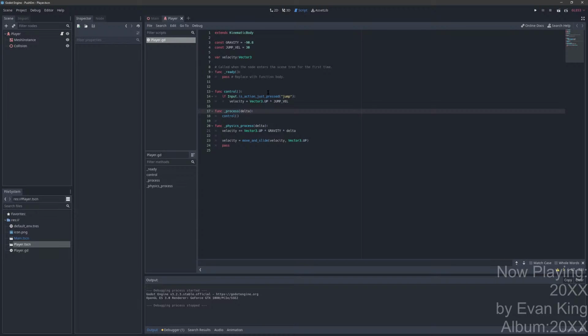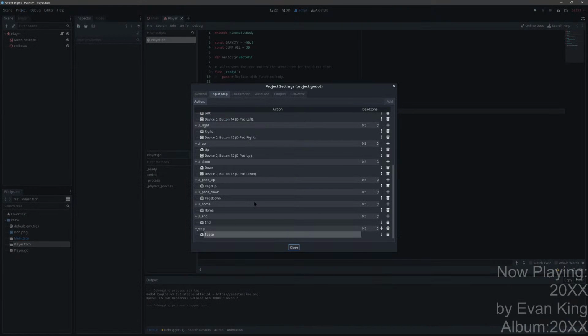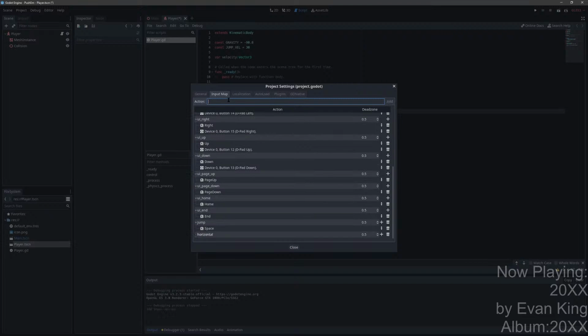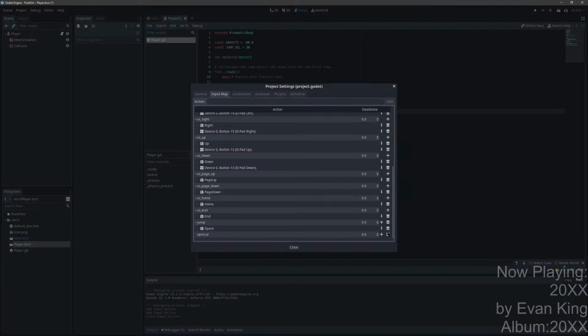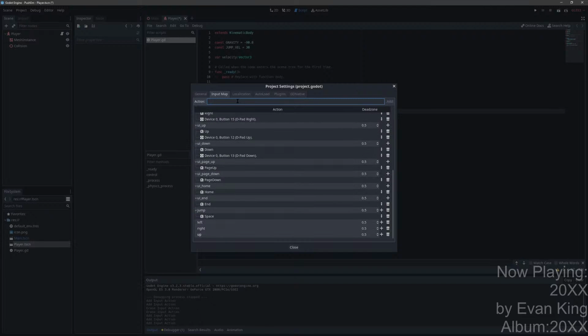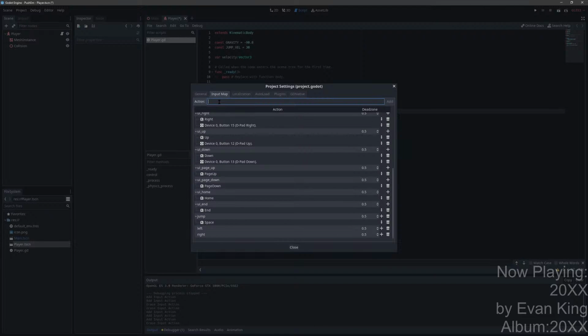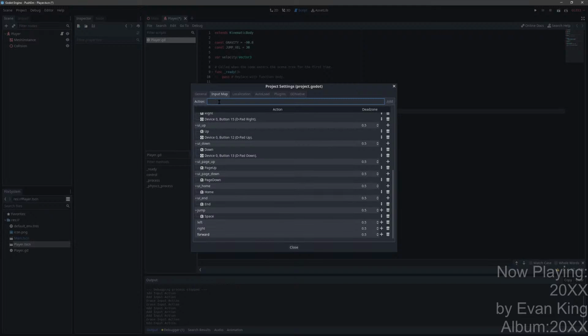Okay, so now with the 3D... Actually, no, that's fine. We don't have to worry about that. Let me go back to project settings. We need a... Let's just call it horizontal, and we'll call it vertical. Let's not call it that, actually. Let's call it left, right, up. Let's not call it up, because we're not really doing up. Let's say forward. Let's say back. Backward.